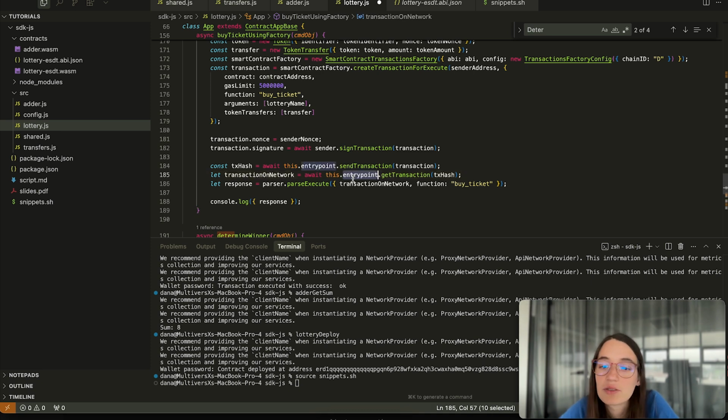So we are using again the entry point to get the transaction, and that transaction we pass to the parser. Parse execute, pass the transaction, and we set the name of the function we want to parse. This will help us parse the exact response.